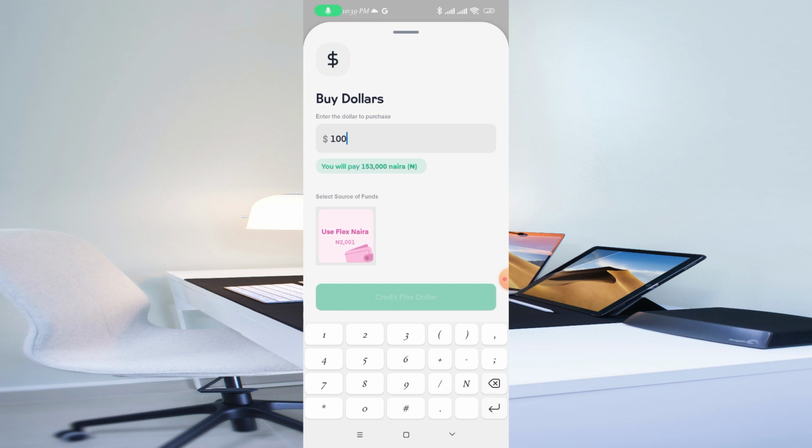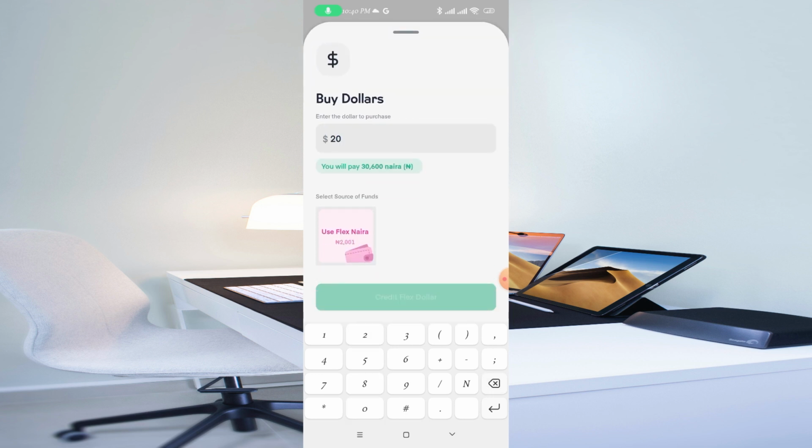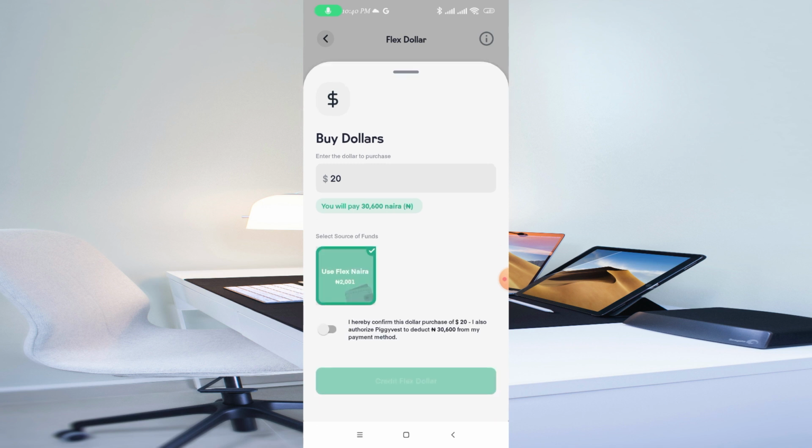Once you get that, you just click on Credit Flex Dollars. You can see it's not feasible right here because I don't have up to that amount. So let's say I want to buy $20. Then select the source of funds. I selected the source of funds, and you can see the amount is 30,600 naira. I hereby confirm this dollar purchase of $20.